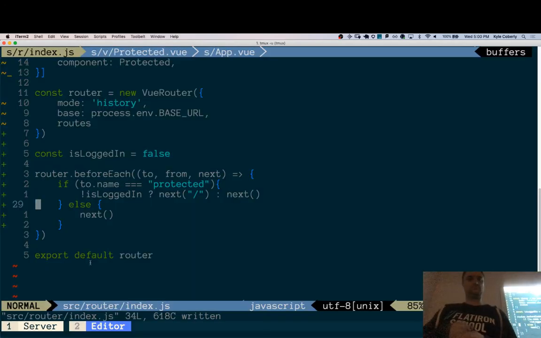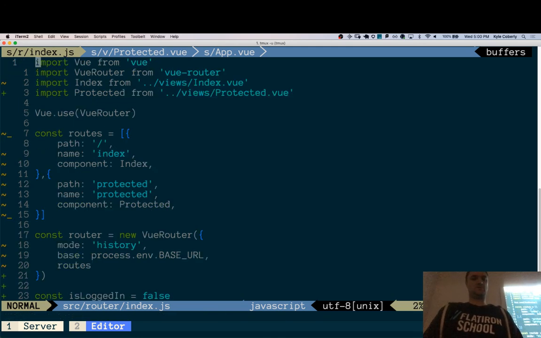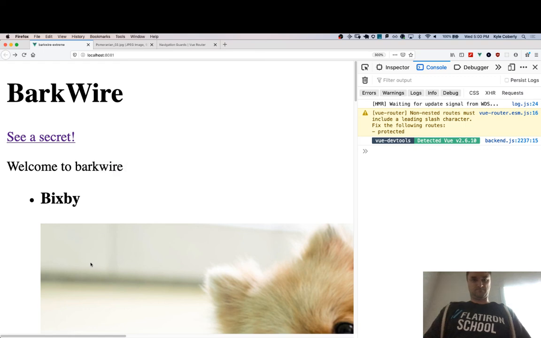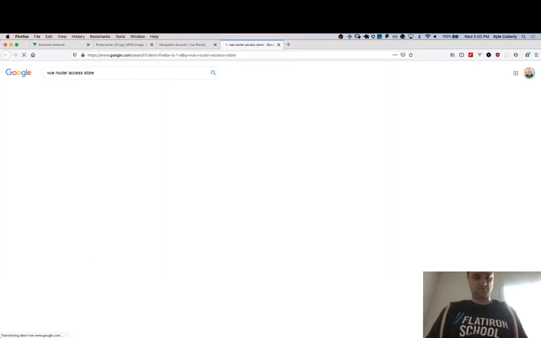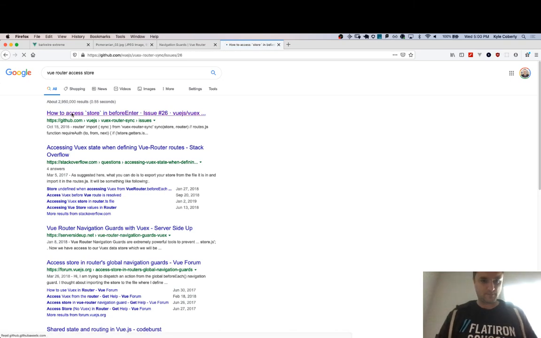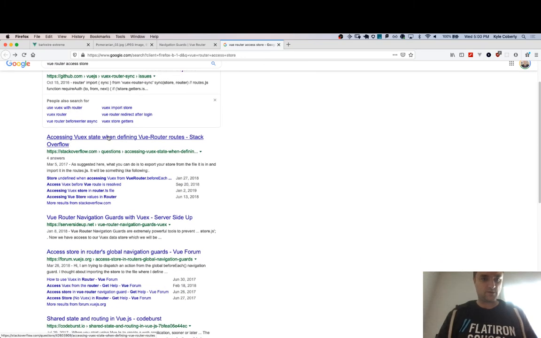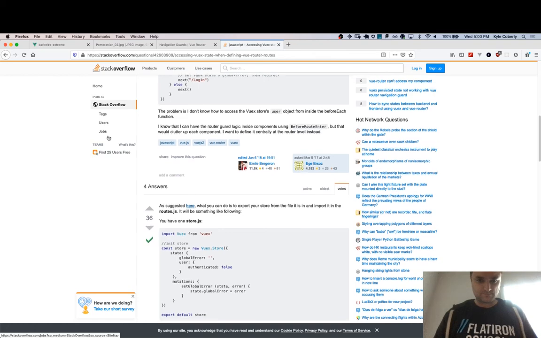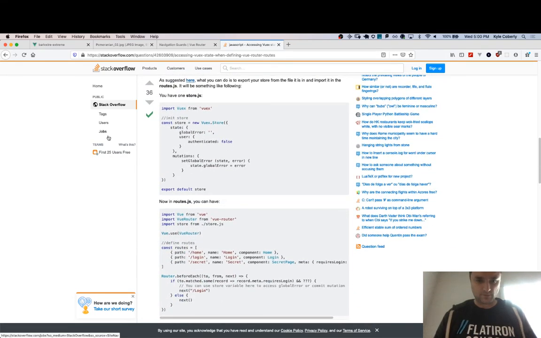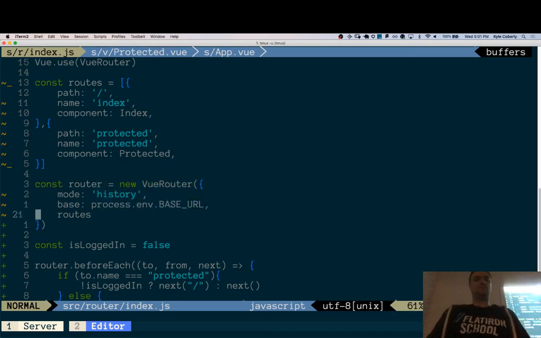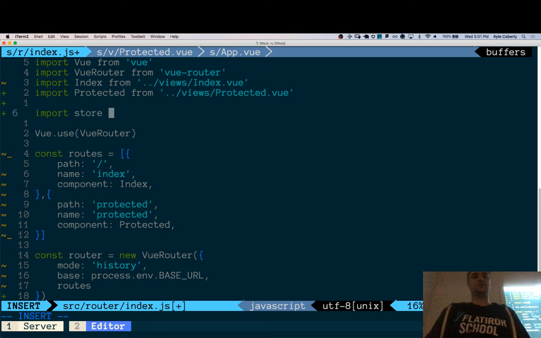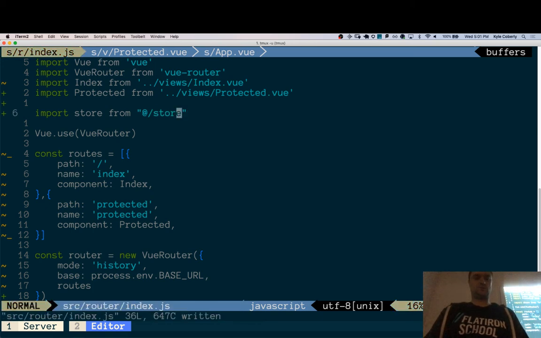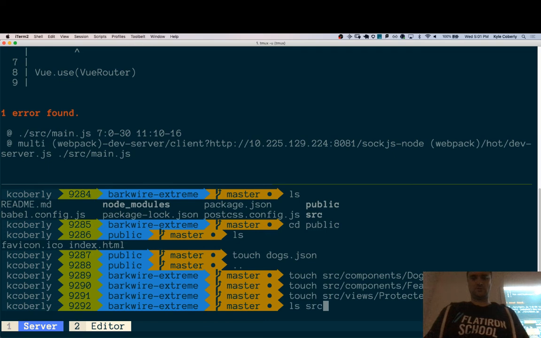If you want to get isLoggedIn from state, you can do something. So, that's a good question. You probably need to, let's see, Vue router access store, not in beforeEnter. You just import it. Yeah, so we'll do like import store from @/store. That's what it looks like, right? Yep.